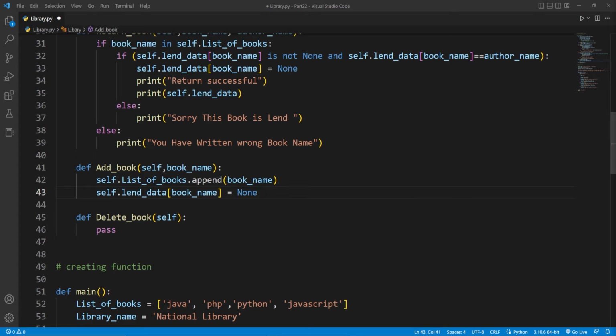It means after we append the book in our list, we also need to provide a None value in our linked data dictionary. If we do not set a None value, it's going to assume that this book is linked by someone, then our program will not work perfectly. Now save this file and I'm going to call this function in our main function.